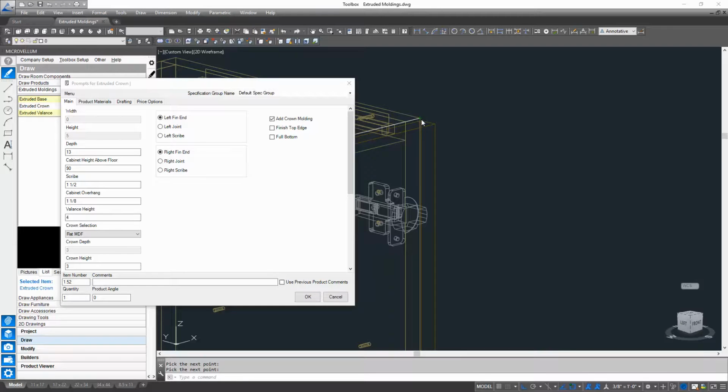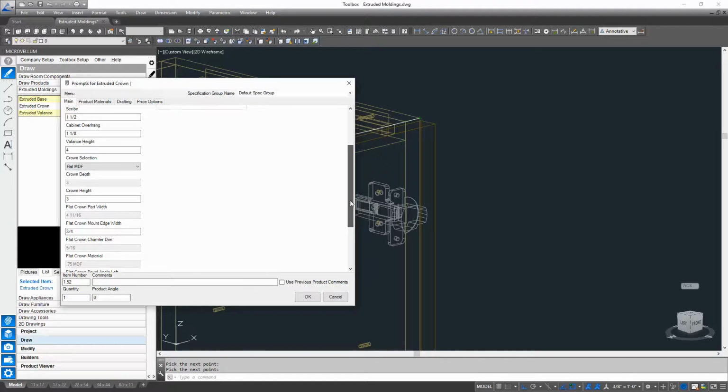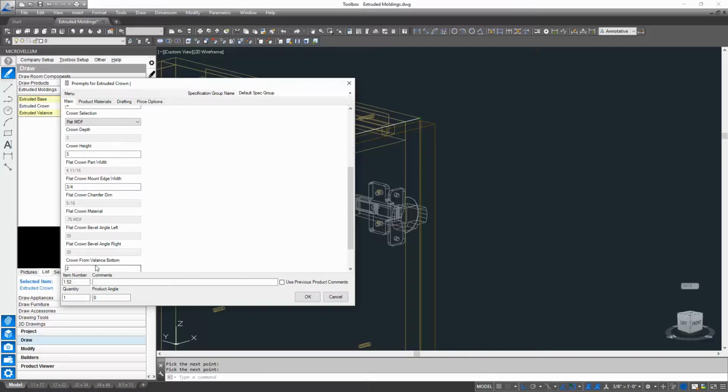We have a valance height, and that's going to be the height of the piece that's running vertically above our cabinets here. Down below, we have the option to specify where our crown is, what our crown height is, and where that's located. Here we can specify that our crown height is 3 inches, and then it's going to be 2 inches from the bottom, which means that 2 inches of that 4-inch height of the valance is going to be visible. Our flat crown edge mount width is going to take that crown molding that we're going to create and just specify how much of that is actually touching the valance, and then it's going to machine off the rest to create some flat edges.